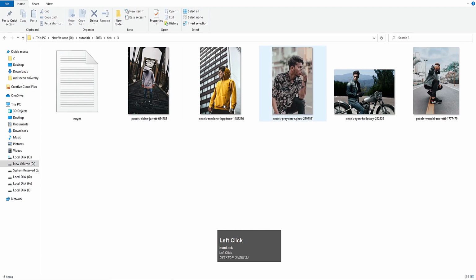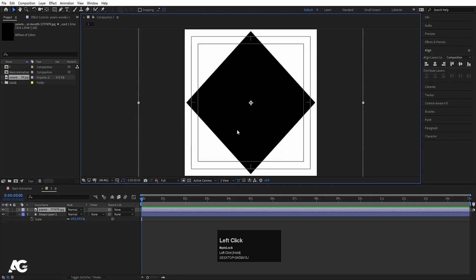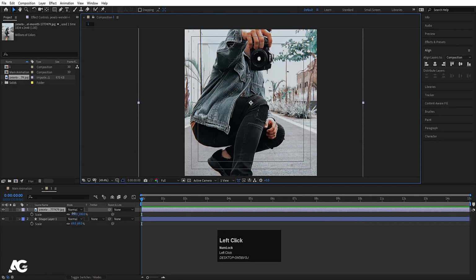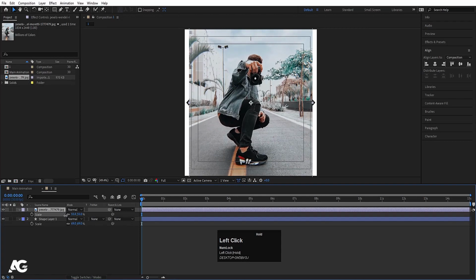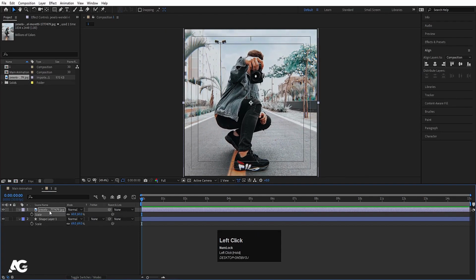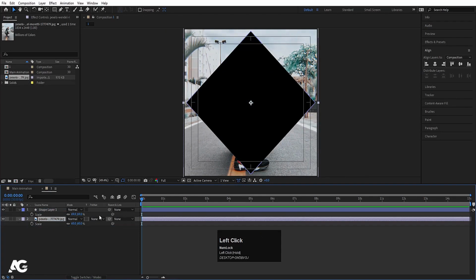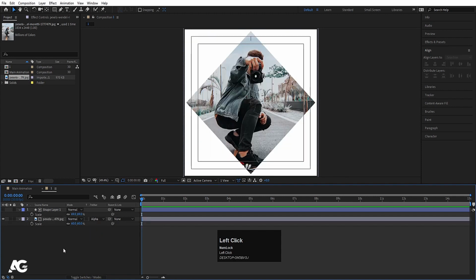Now I have these 5 images. You are free to choose whatever image you want. I'll provide the link of these images in the description. I'll choose this image over here, so I'll simply bring this in my composition. Press S for scaling and scale it to an appropriate size like this. And let's bring this over here, and now I'm going to choose track matte and choose alpha matte like this.